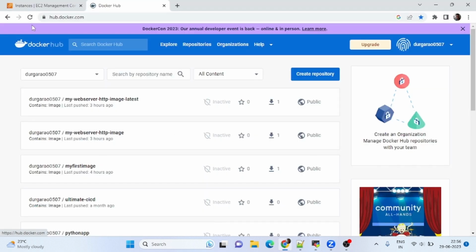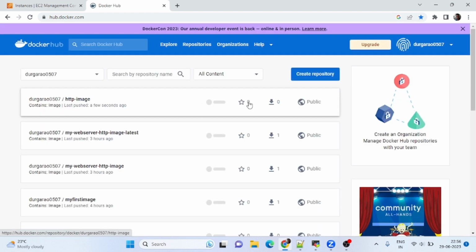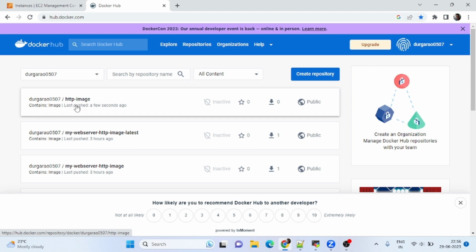I go to Docker Hub. See, just now, Durgarao0507, my image name is httpd-image. Just a few seconds ago, this was pushed here. Okay, so this is the Docker Hub. Here, this is the image. So I want to use this image right now. Me or anyone can use this image. Anyone in your team who has this requirement can use this image. I will show you right now how I use this image in my project.